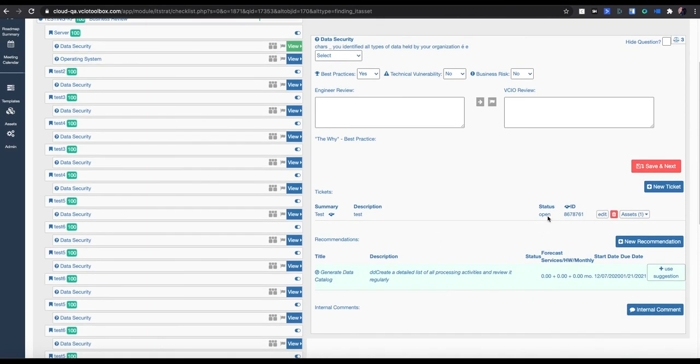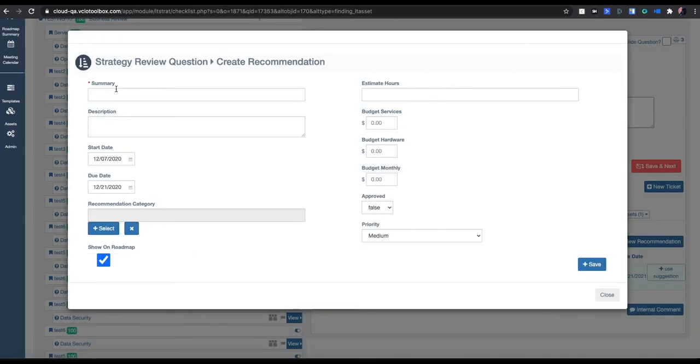And then when this ticket gets closed, we'll be passed back this status, letting us know that the process has been completed. Creating a recommendation in Kaseya is just as easy.